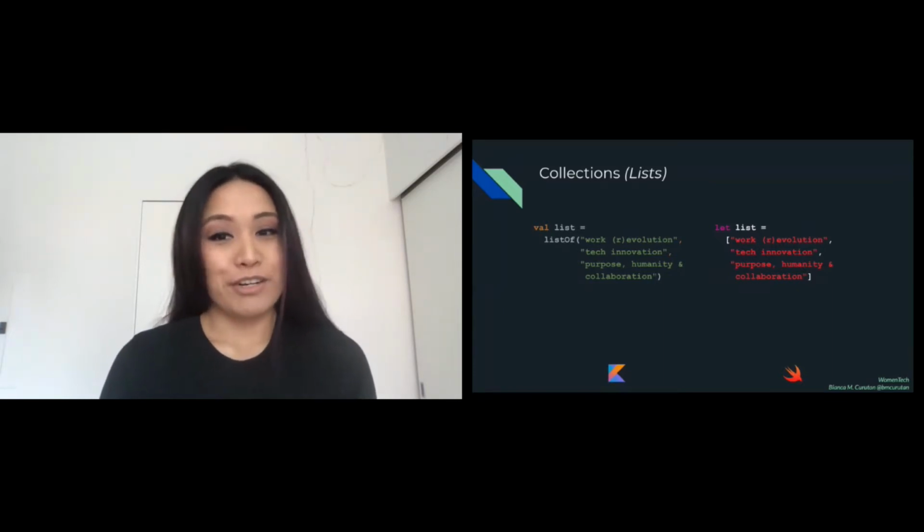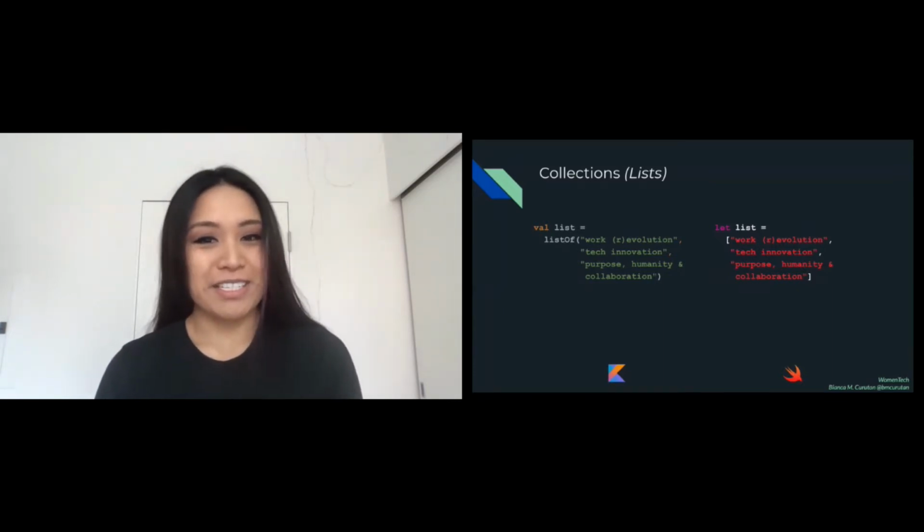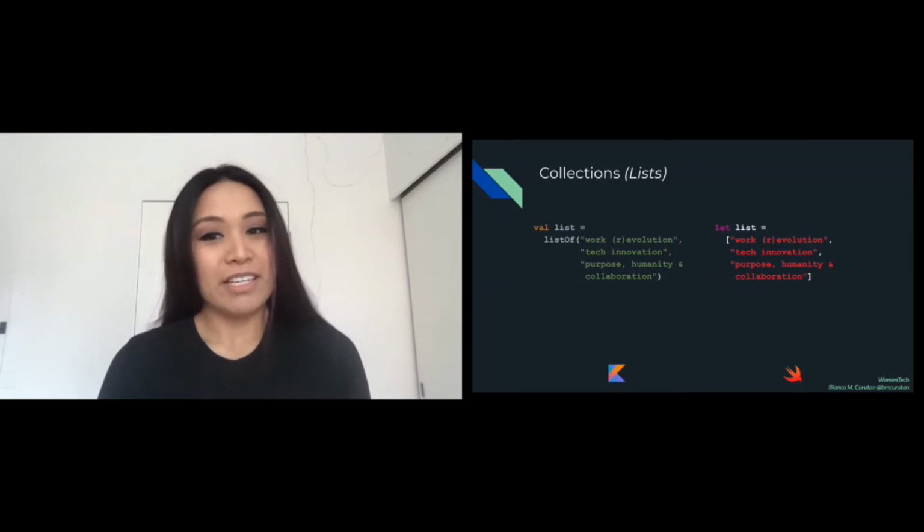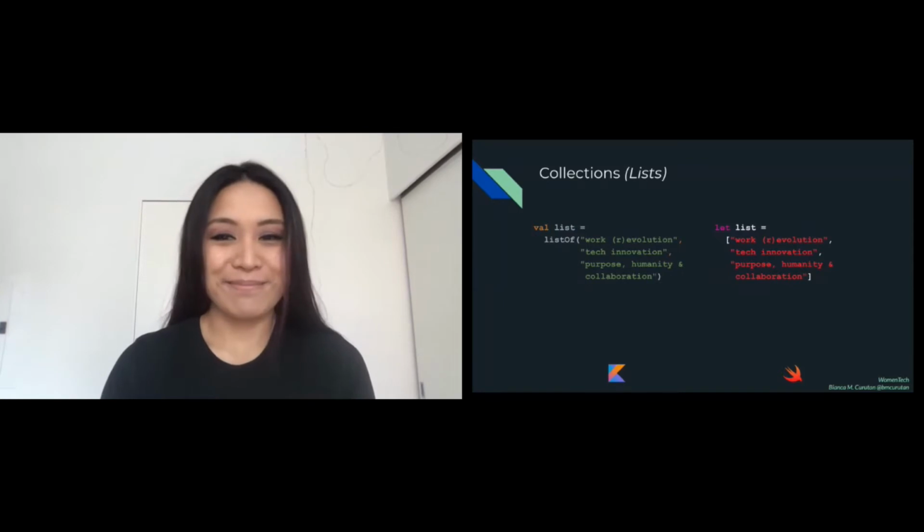Lists and maps are only two examples of collections, of course. Other collections you might want to look at are arrays, sets, and sequences available in both languages.